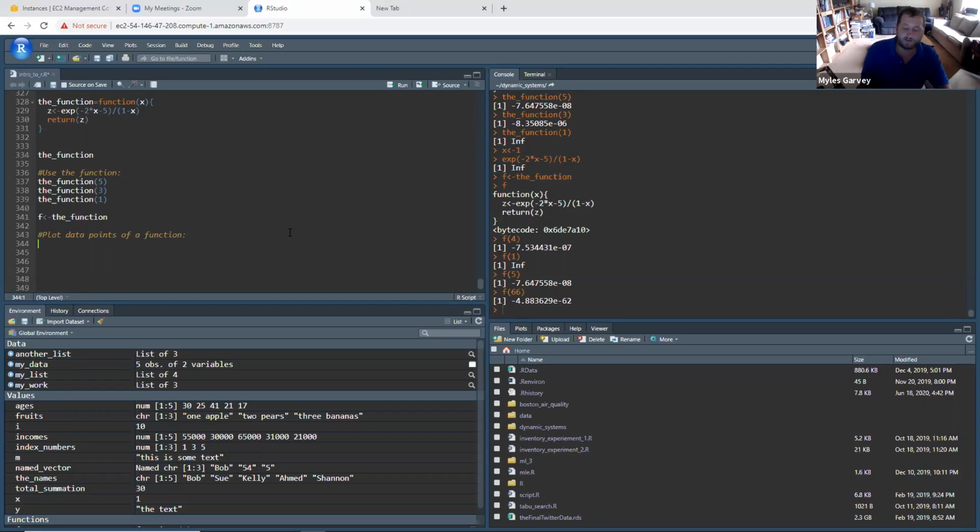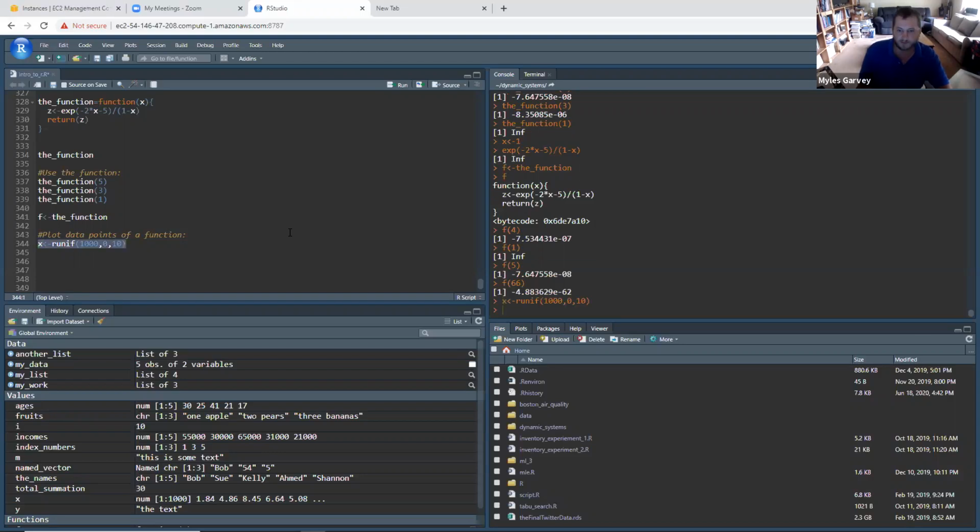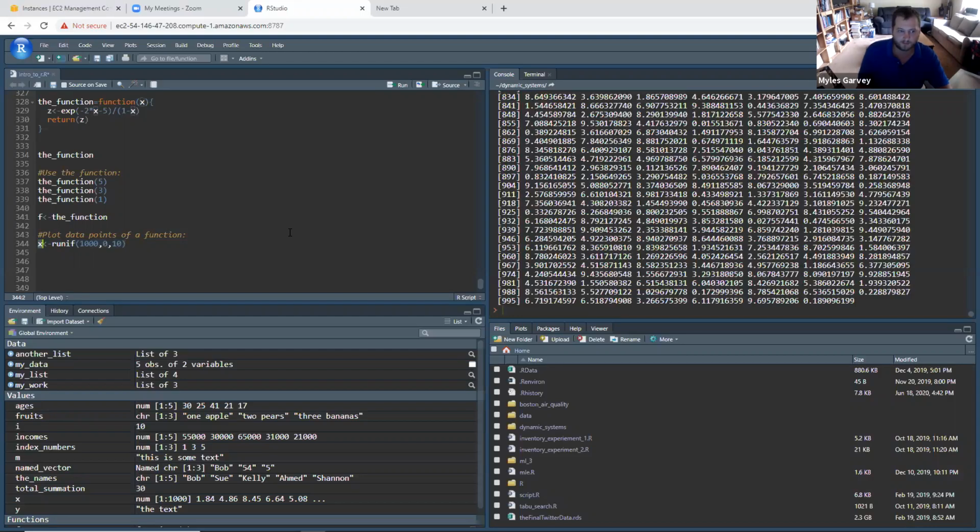If you don't know how to plot data points, let me just illustrate this briefly to you. First, let's do just a random sample, which we can do by using a random sample of uniformly distributed numbers on the interval of, let's say, 0 and 10. And you can do that by running the runif function. And let's say we sampled 1,000 of those points.